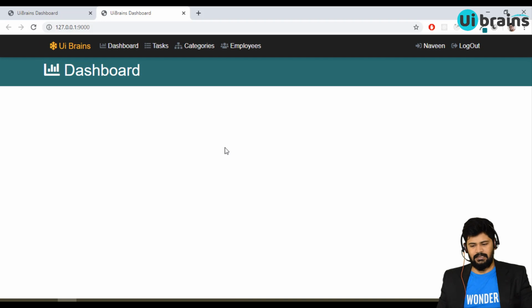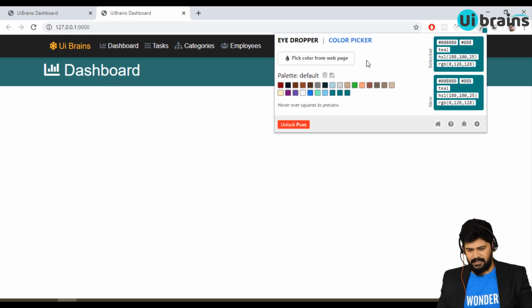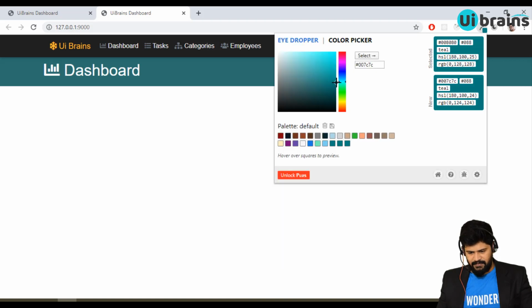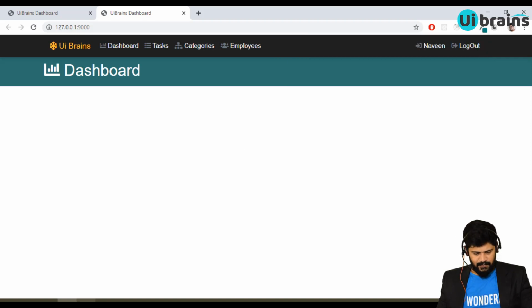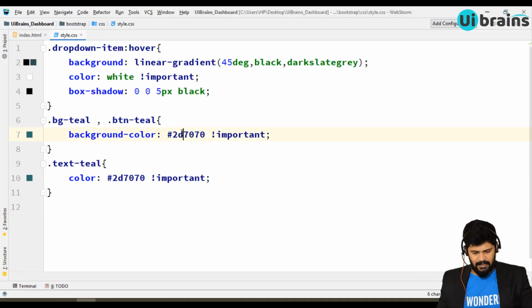Okay, looks good, but it's still a little light color. One minute. I'll make it even more dark. Yeah, this looks good. Small change. I want to change the color to a little dark again.